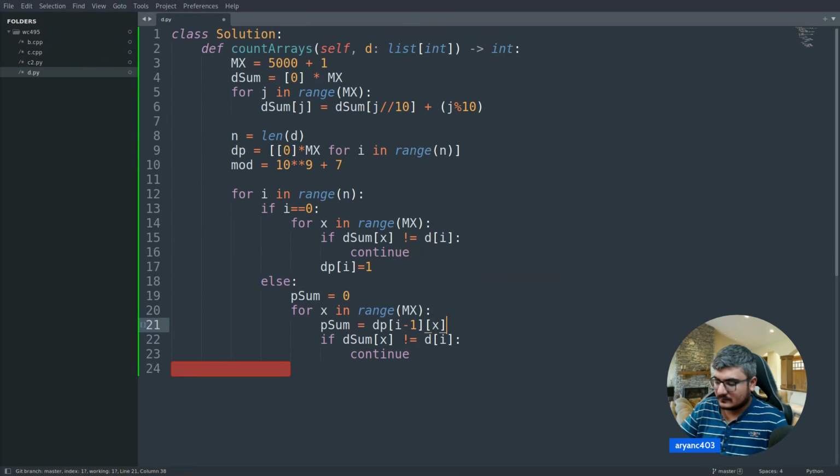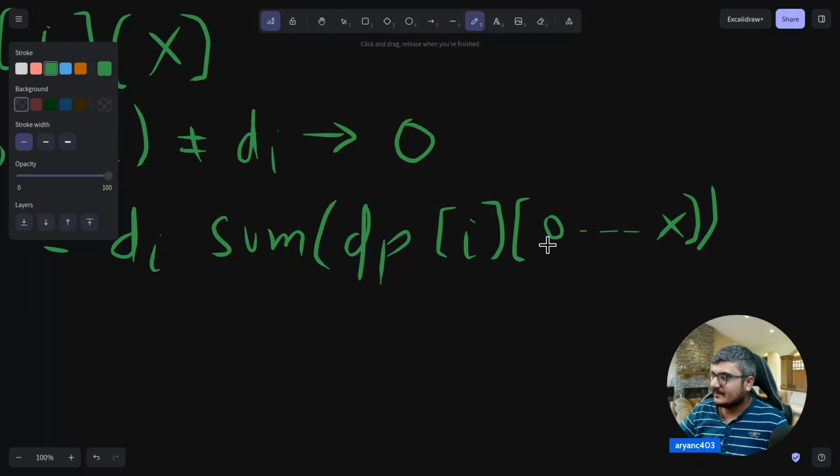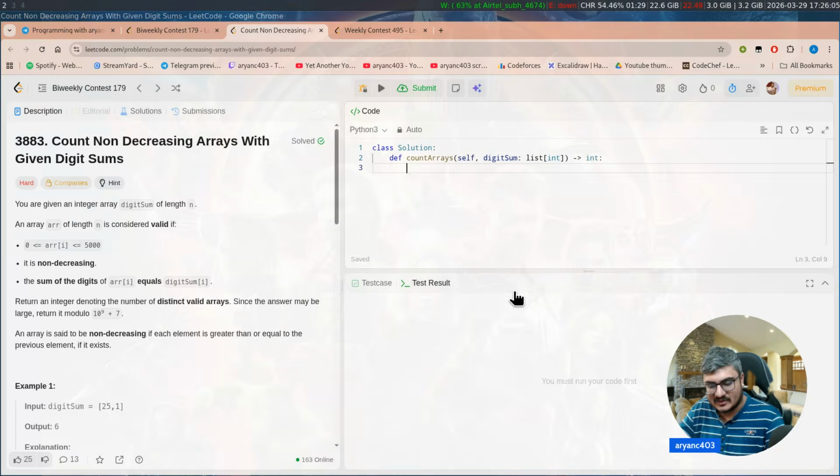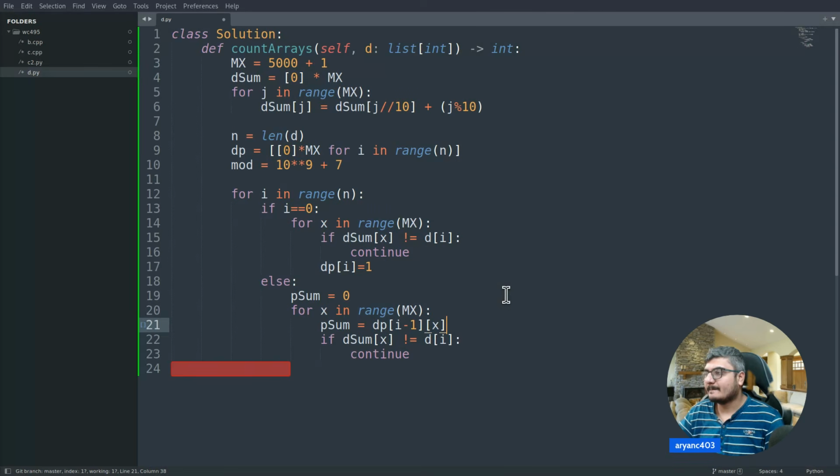Essentially, we are maintaining this sum. When we are at 3, this should be i minus 1. i minus 1, 0, 1, 2. When we go to x equal to 3, we also add i minus 1, 3. When we go to 5, we also add i minus 1, 5 and so on. This should be DP[i].